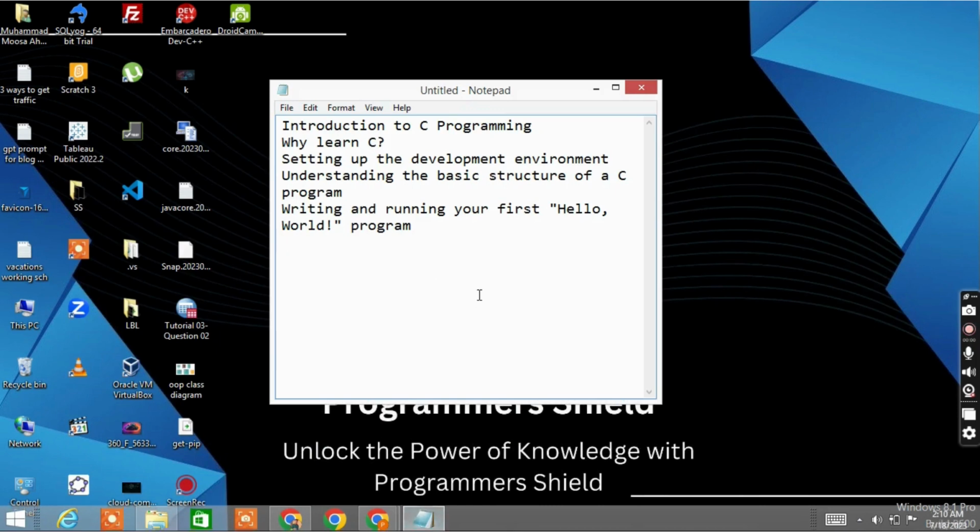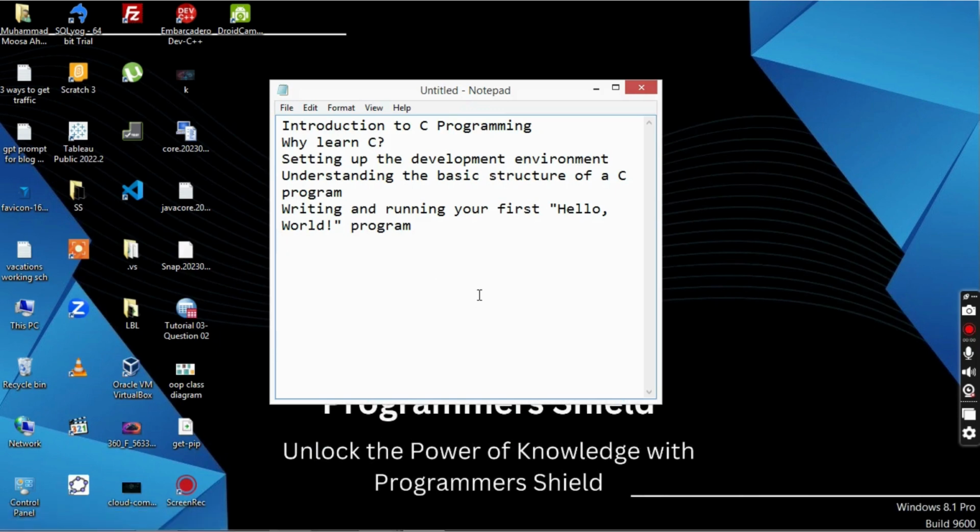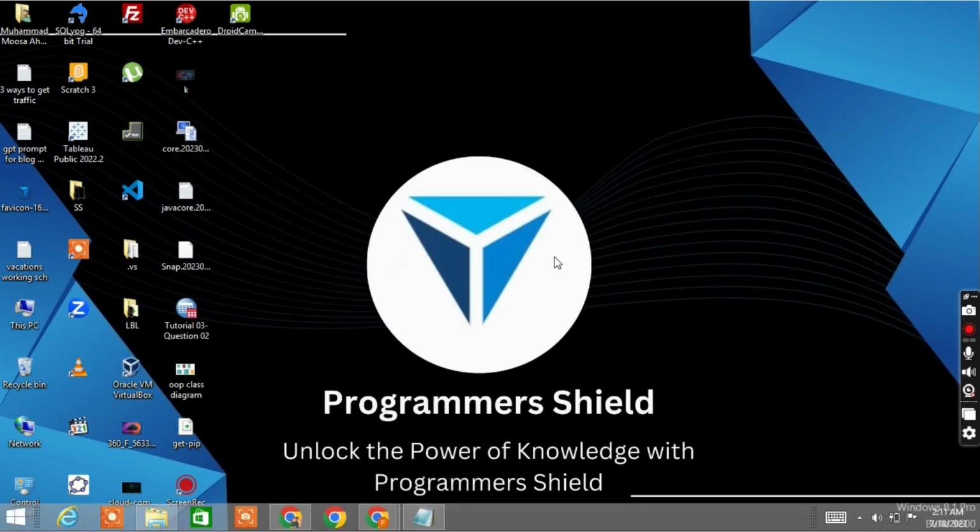So these are the topics that we are going to cover in today's lesson: introduction to C programming, setting up the development environment, understanding the basics of a C program, writing and running your first C program, the Hello World C program, and then we recap the whole thing that we cover in our lecture. So let's start with introduction to C programming.